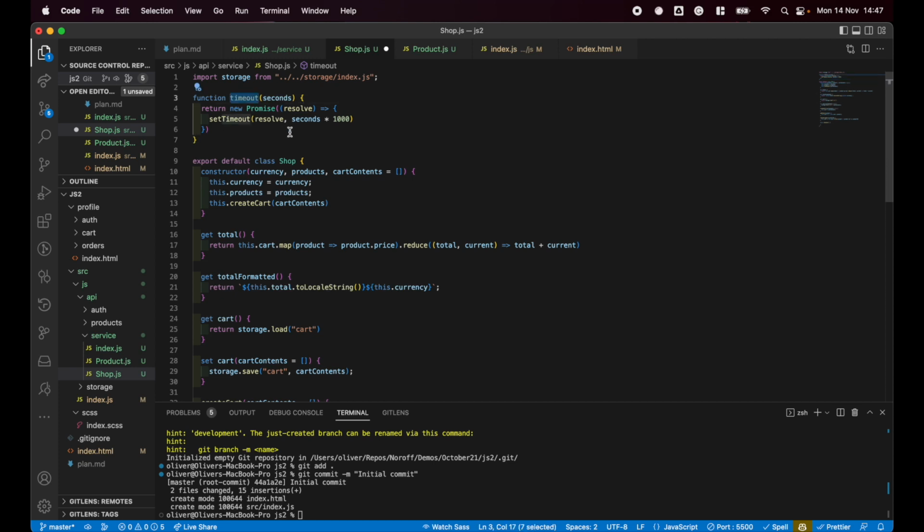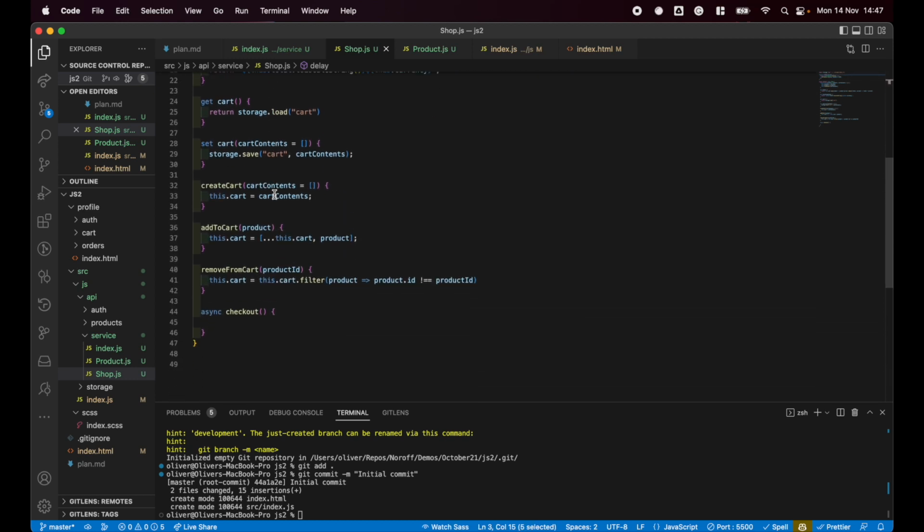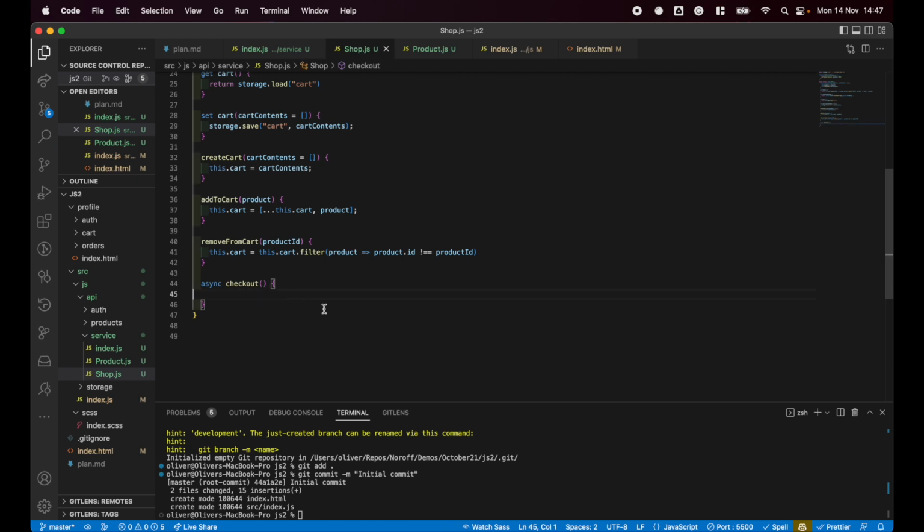I'm going to call it wait or delay. And then I'm going to add a callback function. Am I going to do that? No, I'm not. I'm just going to leave it as it is. Okay, so we've got the delay function. And what I'm going to use this delay function for is to simulate an API response.